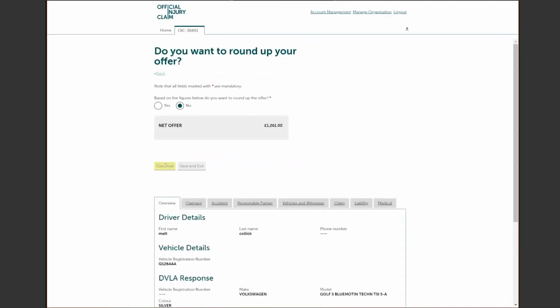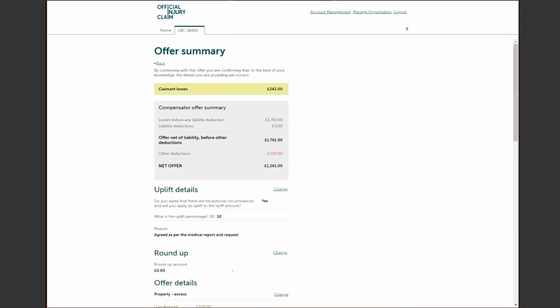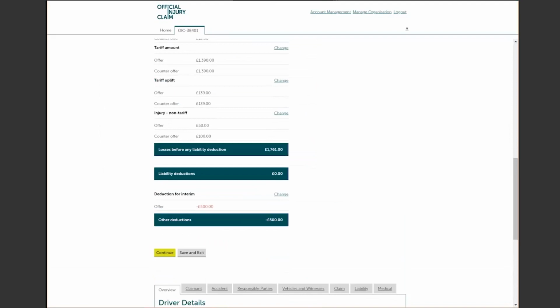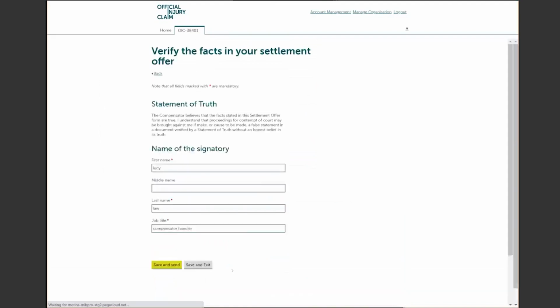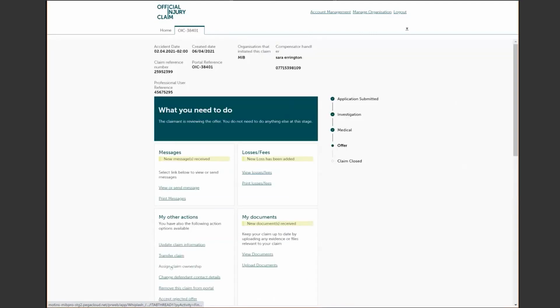We don't want to round up the figure. If we wanted to, we could apply it again. The check review screen. And that's now gone back to the professional user.